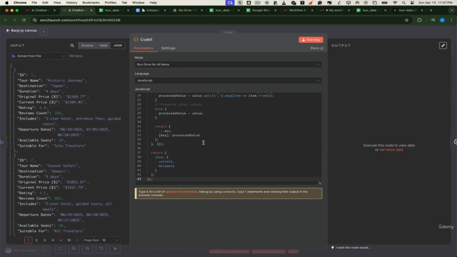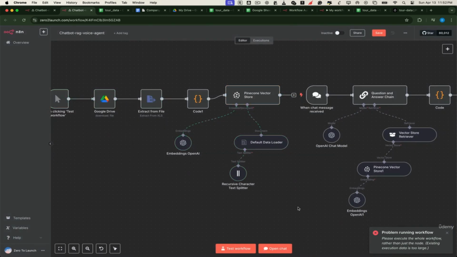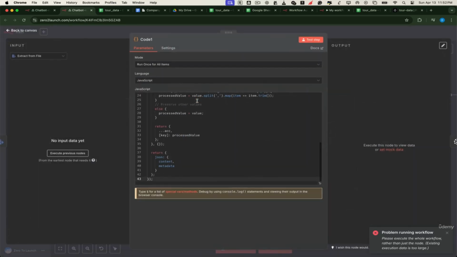Go ahead and hit test step. You'll understand exactly what the code is doing once we see the output. We've hit a memory error. That's because the workflow used up its temporary memory, which can happen when processing large files. No worries. Just clear the memory or restart the workflow, then run the test again.